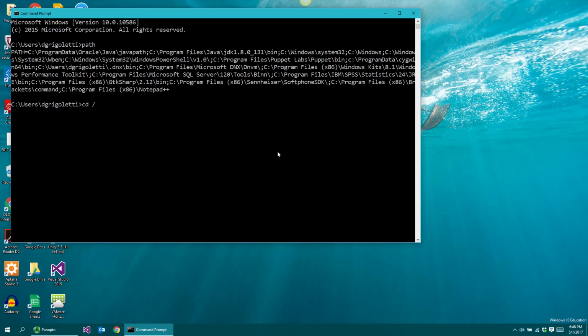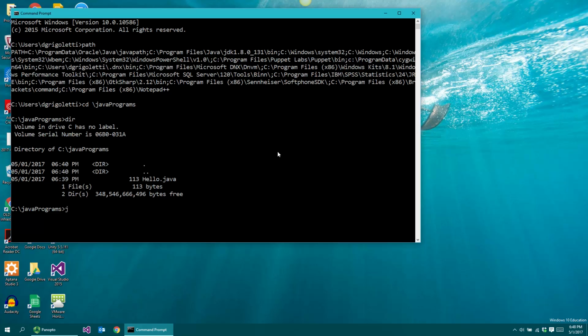So now I want to go to my Java folder and try recompiling. This time I'm going to say javac, just like I did before, hello.java. And this time it worked. It didn't give me an error. That means that it found the javac, which is the Java compiler, in that particular folder.